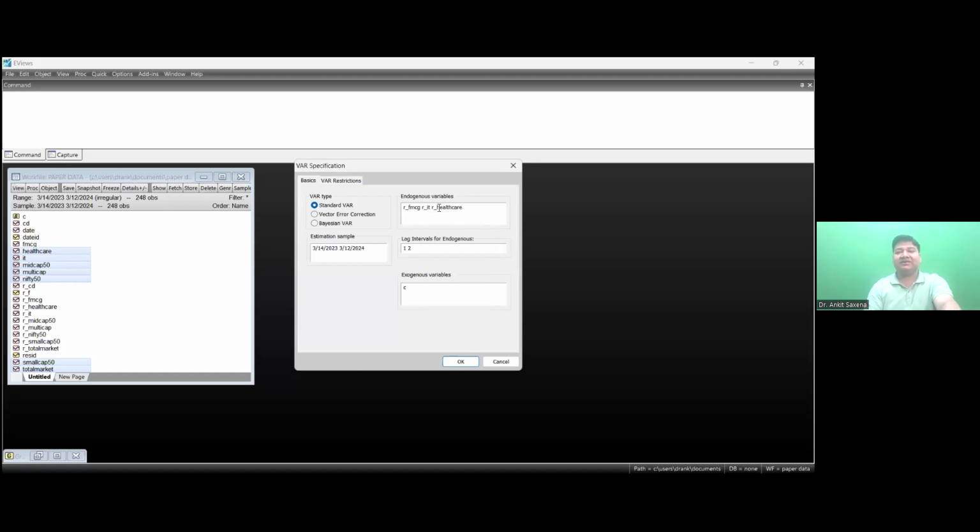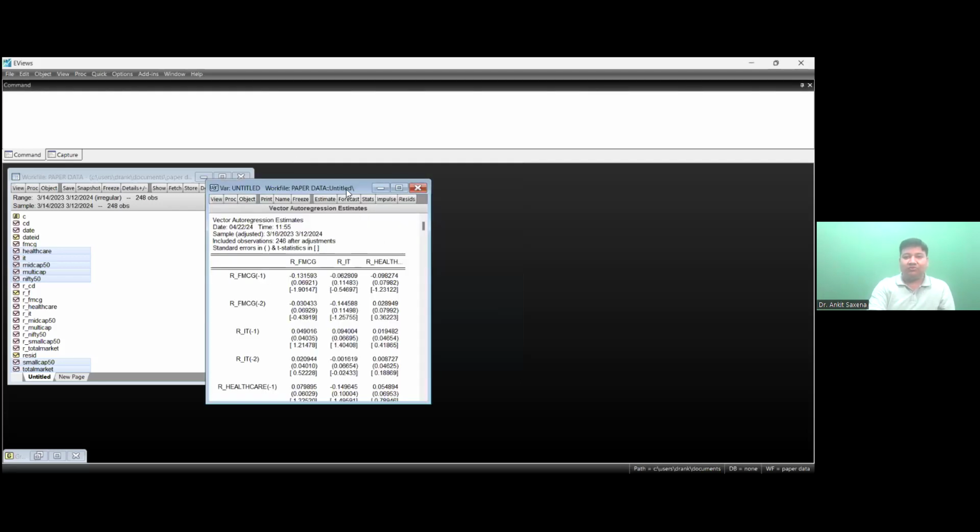So the sectoral returns only I'm taking here. By default, I'm selecting the lag interval for the endogenous variable to be 1 or 2. Data is on daily parameters. If you wish, you can add lag intervals for your further analysis. So the moment you click here, this kind of output will come.